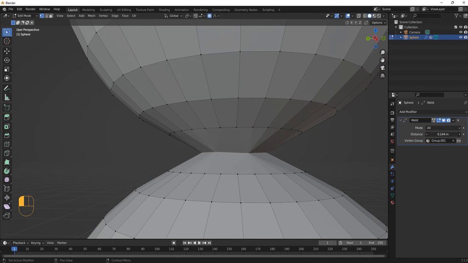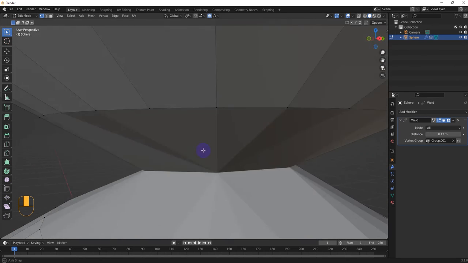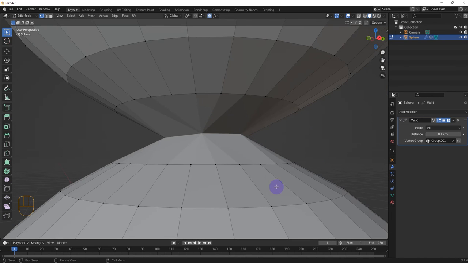So, oh God, I wasn't crazy. It does work like that too. It can weld pieces. All right, nice. All right, well, we learned something new.